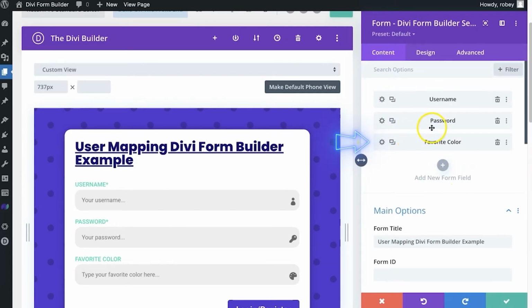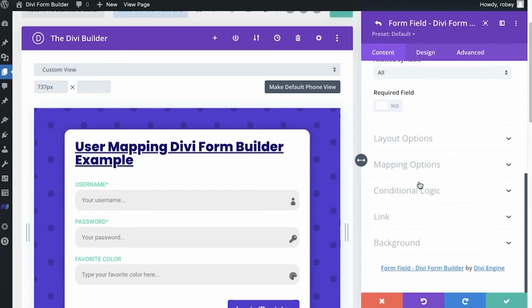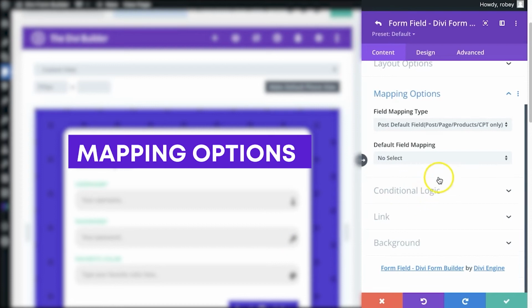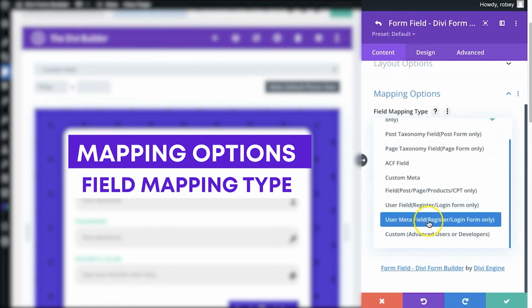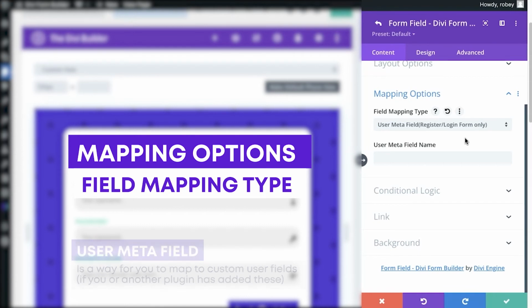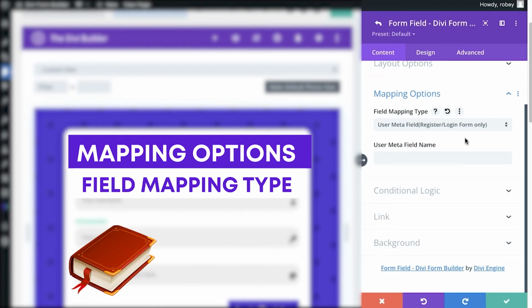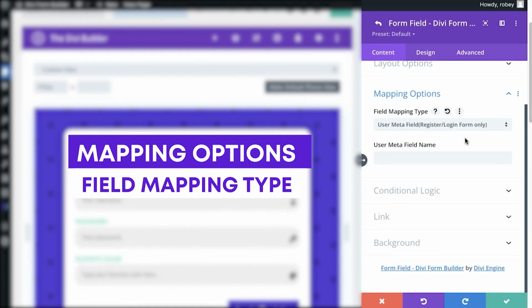Let's select this favorite color field because this is going to speak to the other option we had. I'm going to scroll down to my mapping options, and here I can click on the field mapping type, and now we'll select user meta field. Now what this means is this is all the fields that pertain to custom fields that you added to your users that you want to gather more data on them. Here I'm using the example of favorite color, but it could be favorite book. It could be any other metric, favorite food, or anything else you want to track on your users.